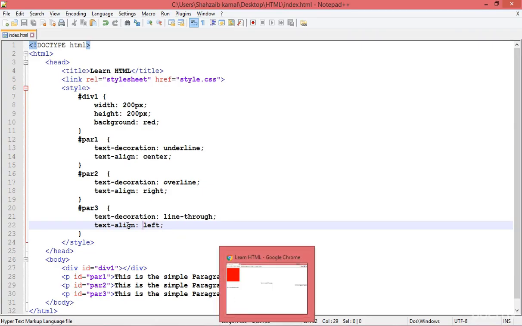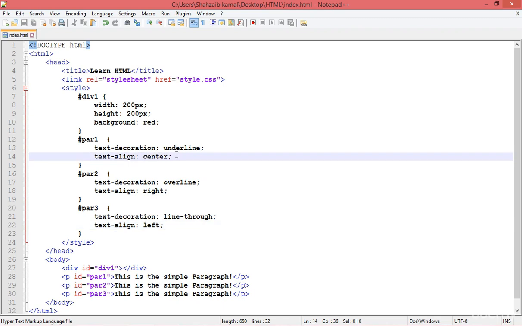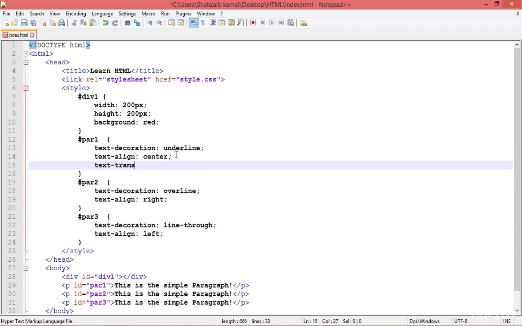So this is the time to learn the text transform, another one, text transform. Spelling should be clear, transform, and then what I'm just putting here, and just simply typing the uppercase.